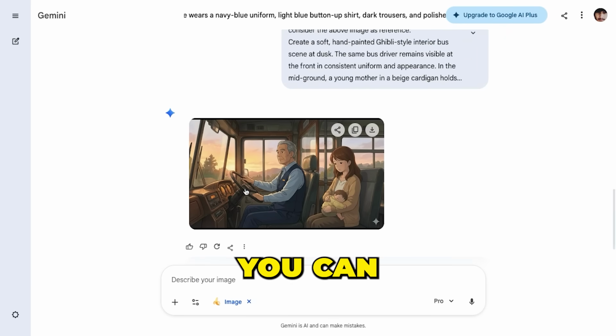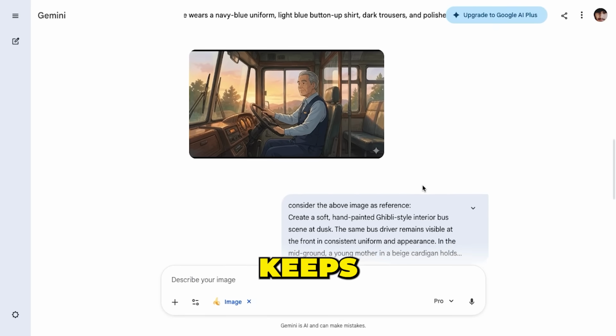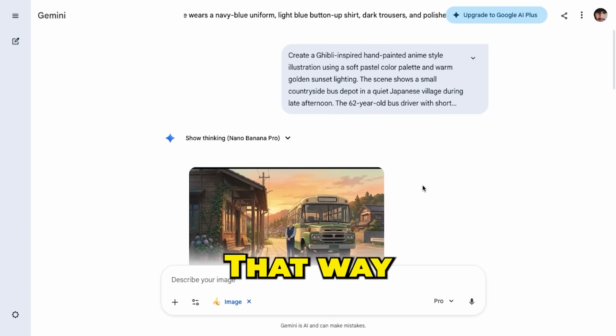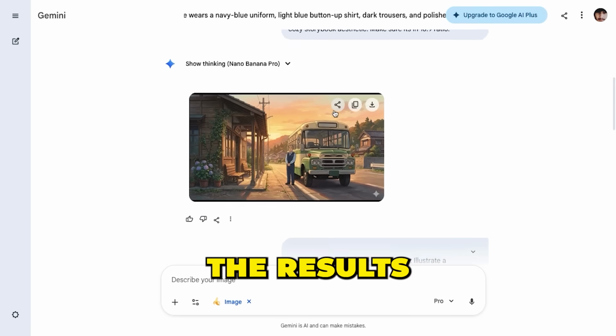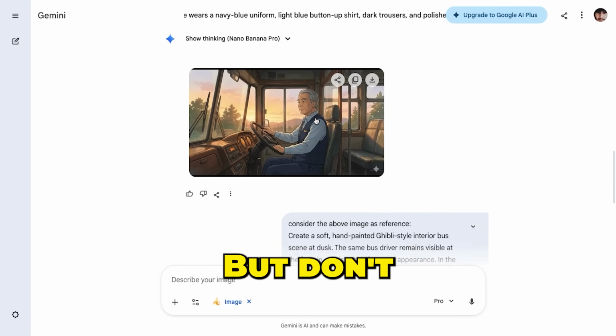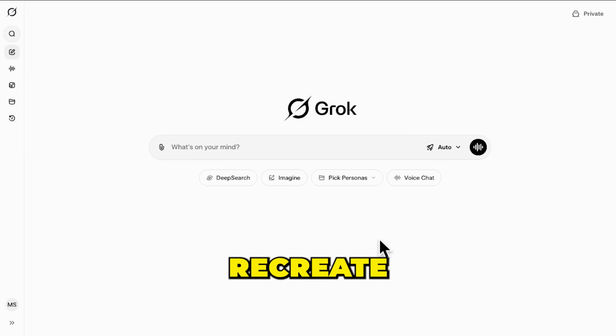If you want, you can upgrade to the paid plan and generate the remaining images. And if you do that, make sure you create all the scenes inside this same chat so the model keeps visual consistency. That way, it understands the style, characters, and environment better, and the results look much more professional. But don't worry, there's a completely free alternative. Now let's recreate these same visuals using Grok AI.